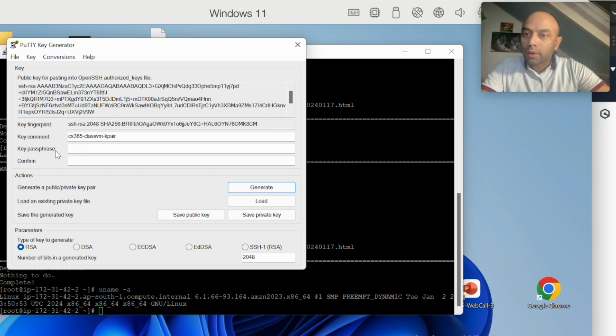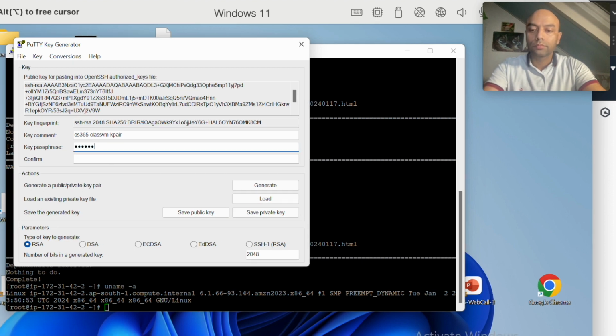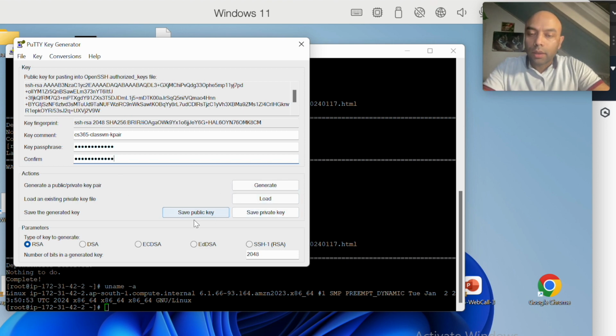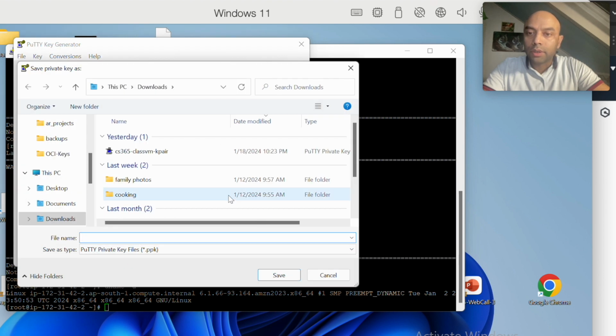Here, important is to always keep a passphrase. It's really important because this gives an additional security layer to your private key files. Because if someone somehow stole your keys, but doesn't know the key passphrase, then he will not be able to connect to your system. So I will just give some passphrase here, and then I will save it somewhere, let's say here.